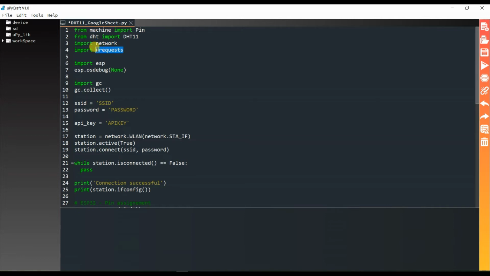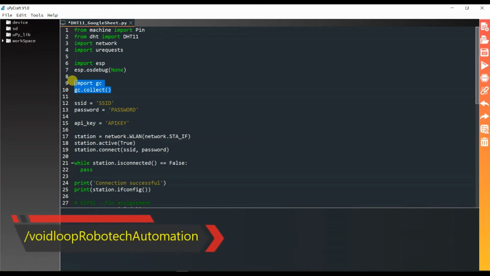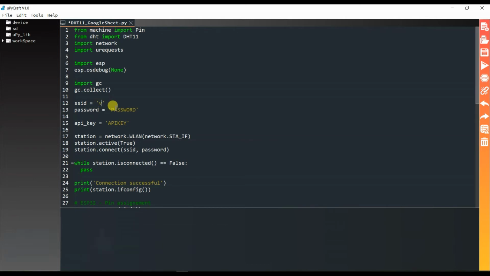urequests library allows us to make HTTP requests. Turn off OS debug messaging. This is garbage collector. Here I will type SSID of my local network. Here I will paste my API key.